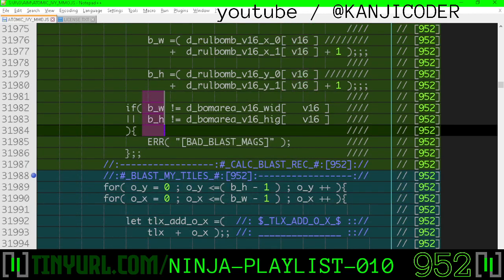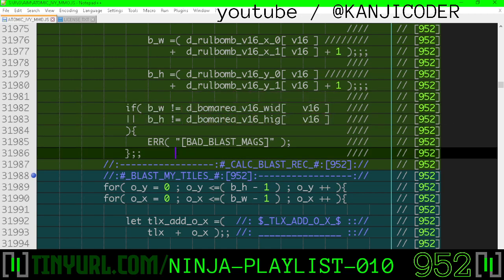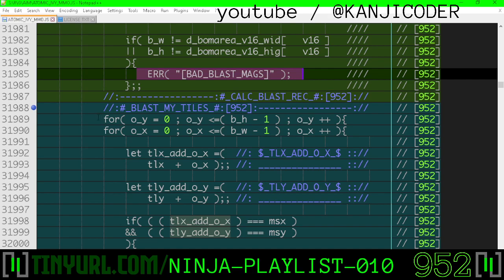Then we're going to error check and make sure that our calculated width and height is equal to the value in these lookup tables. Otherwise, we're going to throw an error. Okay, so we're going to loop through every single tile in our explosion rectangle in scanline order. So the X is going to be beneath the Y. So go to the next scan line, every single tile. Next scan line, every single tile, right?